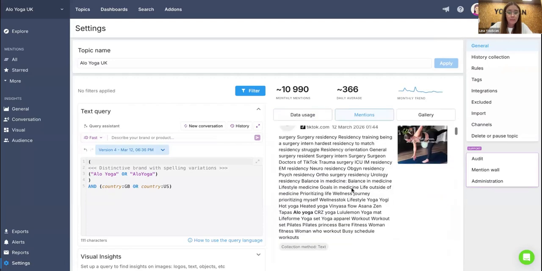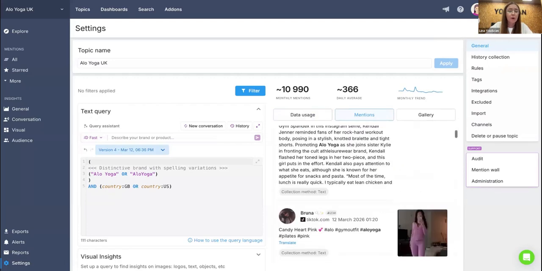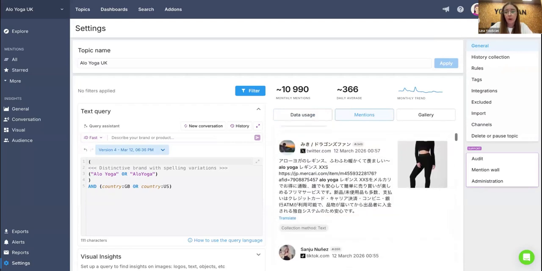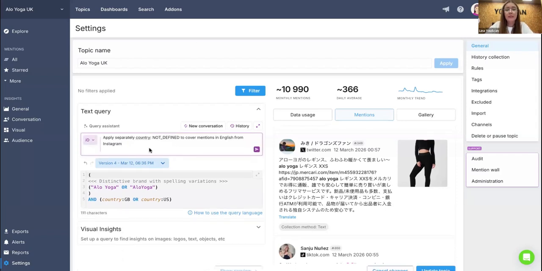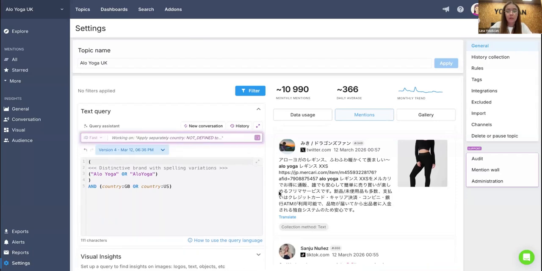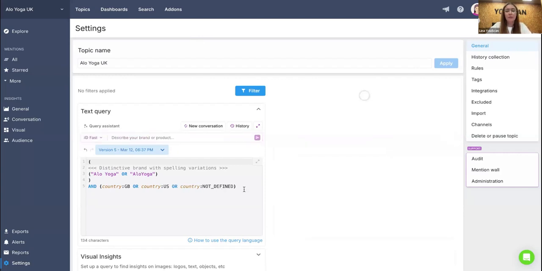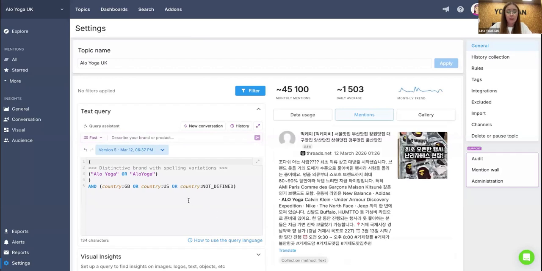So now we are not just collecting mentions of Alo Yoga from UK, we are collecting also these mentions from the US. Let's imagine that I want to include here also mentions from Instagram, because we know that some mentions might not have geodata. So what we can do is try to apply a separate prompt to apply separate logic for country search, like not defined country, and cover mentions in English from Instagram. So I will be adding this prompt as well here to make sure that AI generates me the correct logic for this specific search.